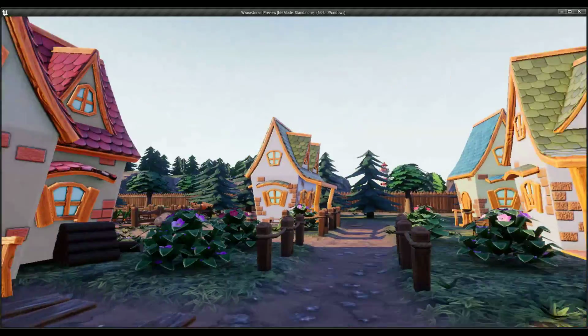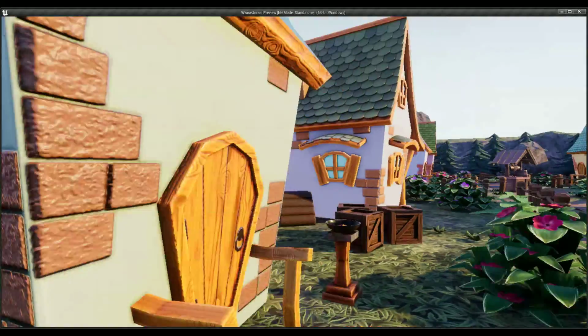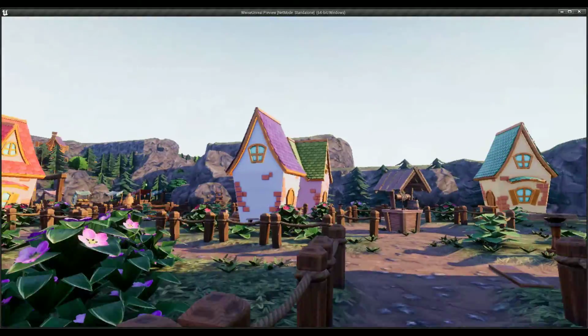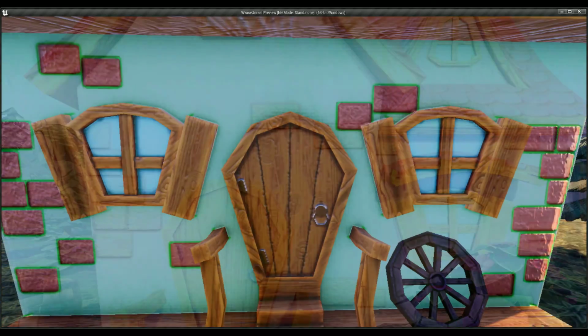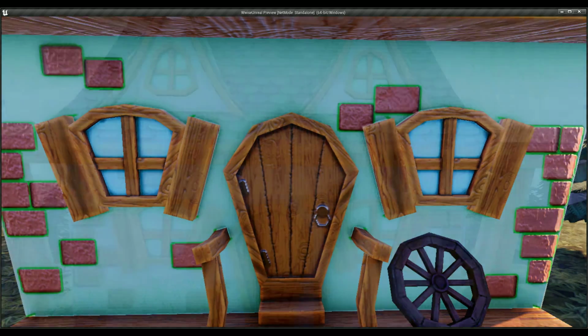The first area is the village. I wanted this to feel very lived in and taken care of. To start, I added a sound to each of the houses so you can hear residents inside doing things like washing the dishes, practicing magic, or playing guitar.